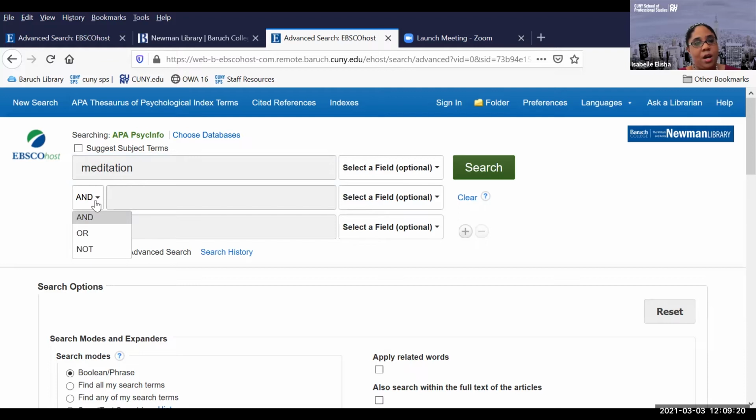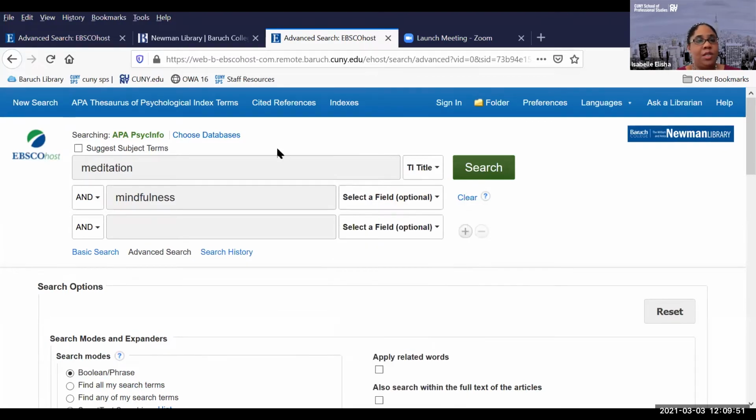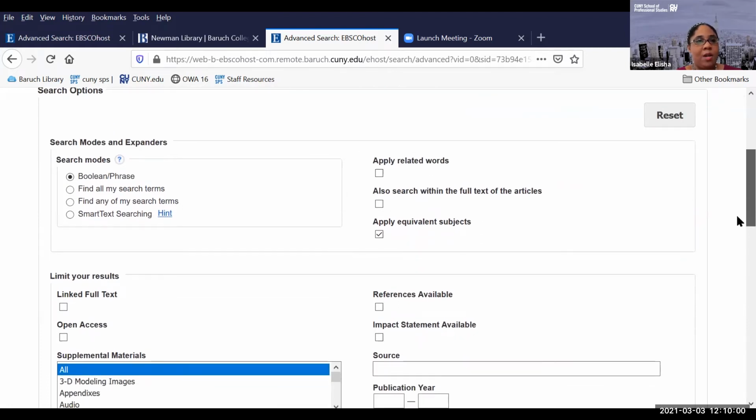Let's see. So the options are meditation and, so that would be if I wanted to do meditation plus mindfulness. Meditation or mindfulness would be using or. Meditation without mindfulness is when I would use not. I want to use and, so I'm going to enter mindfulness. And again, you see it comes up. Now, I can select the field. I could choose to do a search for alt text, for title, author, etc. I'm going to choose title, and I'm only choosing title for meditation because I want to find meditation in the title. If we notice here, there are different options for expanding and narrowing your search.